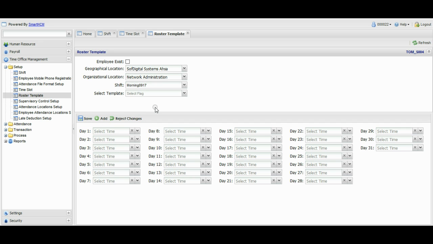Once I click on the add button, it will give me the option to select a template, which is fixed or rotating. If we choose fixed, we need to define different time slots for the whole month. But if we choose rotating, we can define one week, and when we run the roster process, it will copy the same time slots to other weeks also. It is valid for other weeks and months, so you can make one week and then copy the same roster template to many other months.